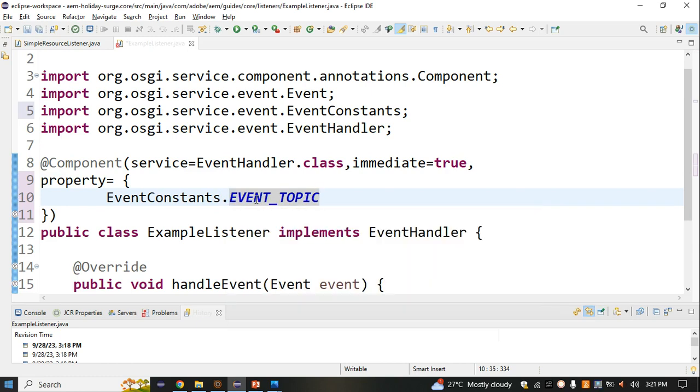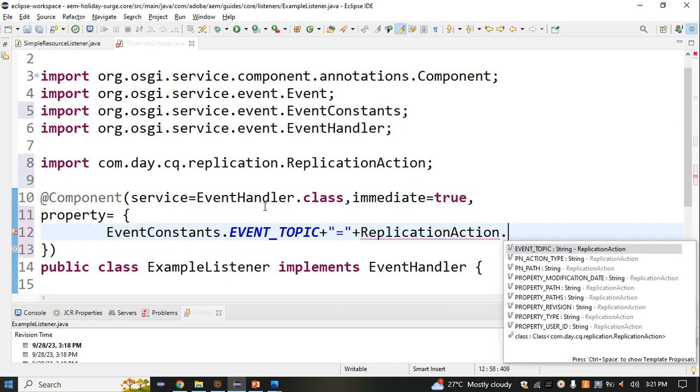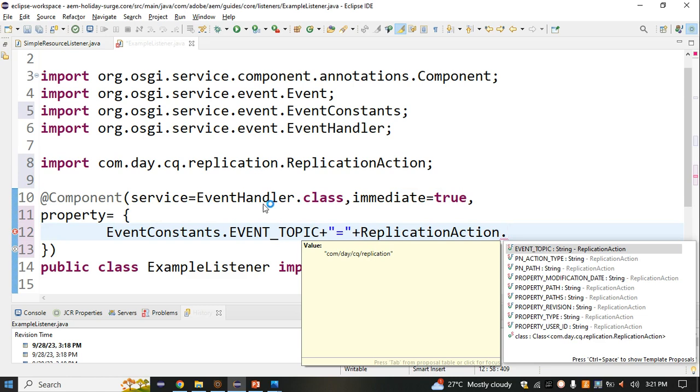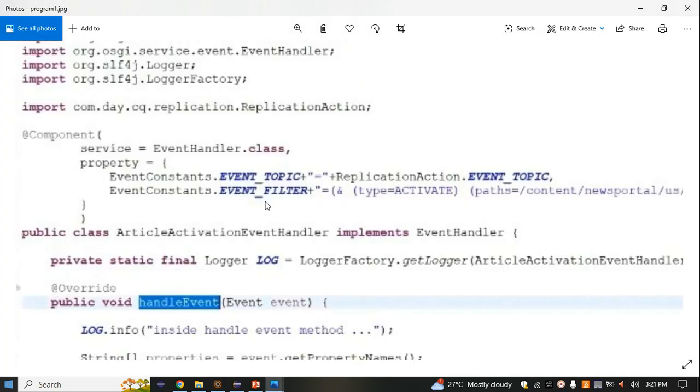After that, define plus, no, it will be... okay. That is done. Now we have to define the replication. Okay, replication action, just take this one, and after that here we have to define the event topic, event user path. Okay, that is done. We have defined these concepts, event topic and the event topic, that's it.